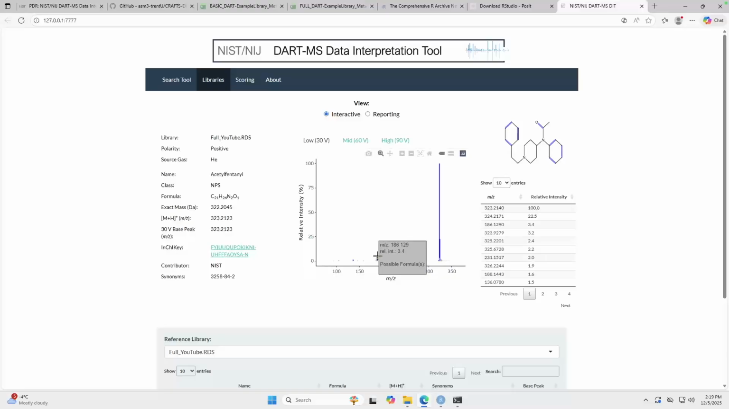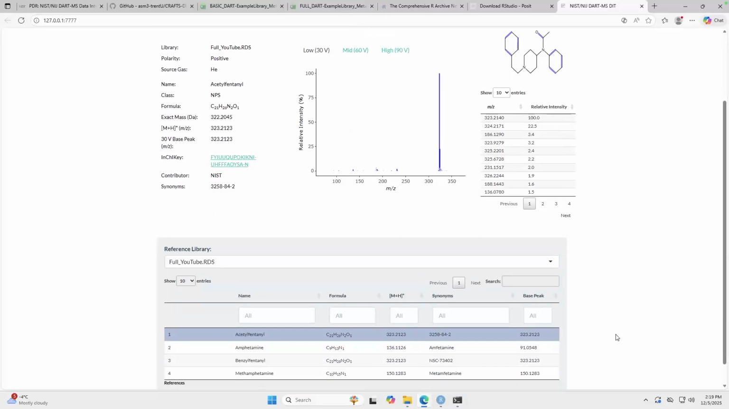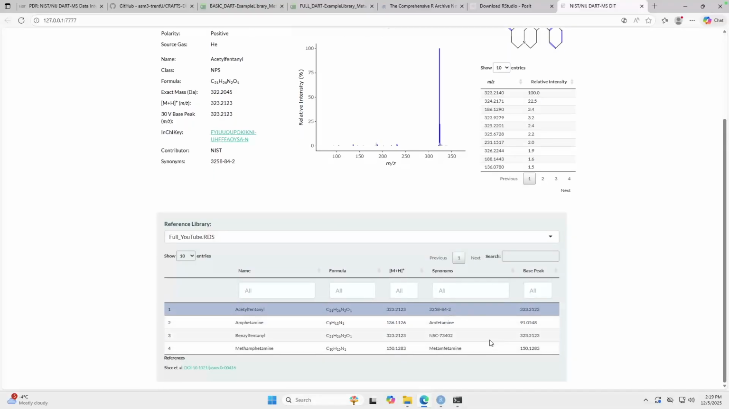So these are peaks that weren't necessarily explained using the quality algorithm, but because we had the SMILES included, we have a structure for it. If I scroll down, we had other information about each of the compounds, and so that's all included. That's the biggest difference between the full and the basic library, really just the amount of information.